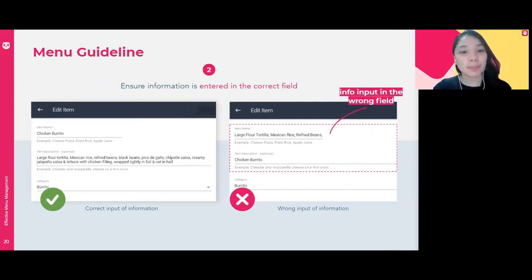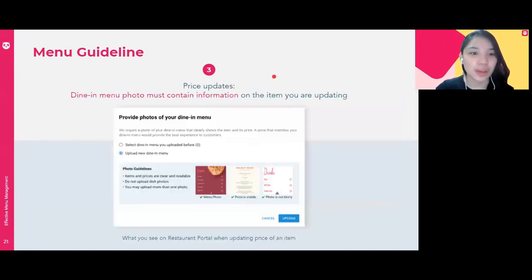Next, number two, ensure that information is entered in the correct field. So we have two examples here. First one is correct kasi yung item name nasa top and yung item description is yung ingredients, kung ano yung item. And it's a burrito. On the other hand, yung nasa right will definitely be rejected. Kasi first off, yung item name nilagay dito and yung ingredients nilagay as item name. That will definitely be rejected kasi it's the wrong field. So make sure na correct siya.